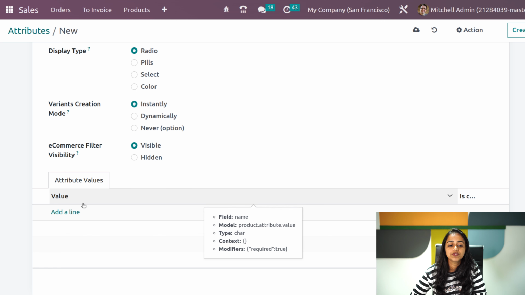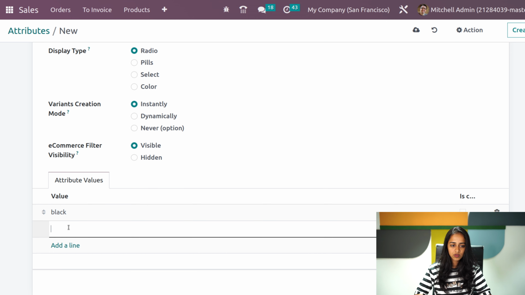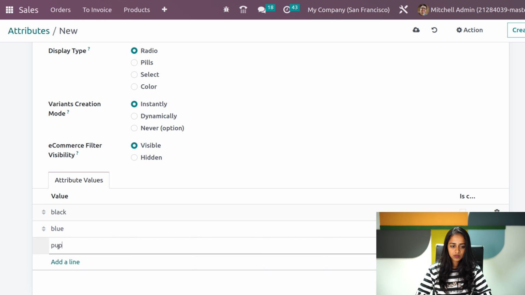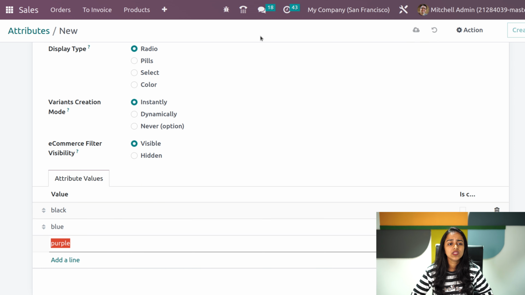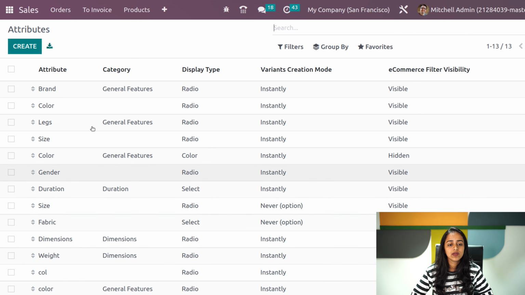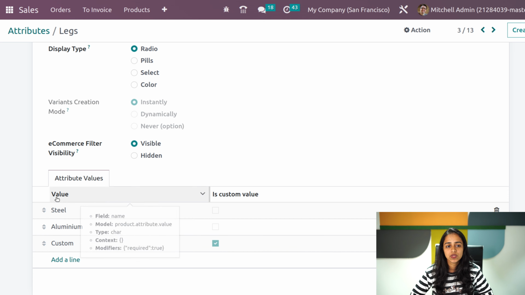Then here you have the option to add the values. So I'm giving it as black, blue, then I'm giving purple. Like this, you can add the attribute name as well as the variant name. So we'll just save it. Let's open one which is already created. I'll open legs here. So here you can see how it's done. You can see the values, which are like steel, aluminum, custom and all.